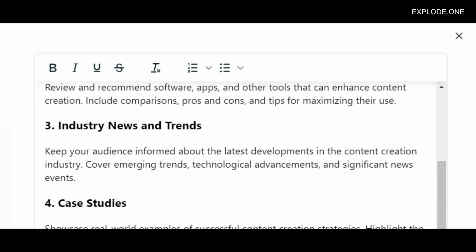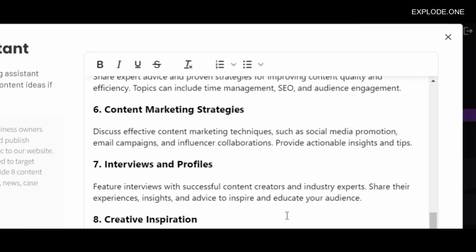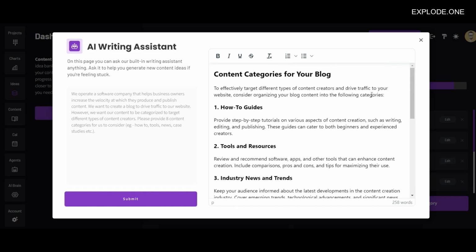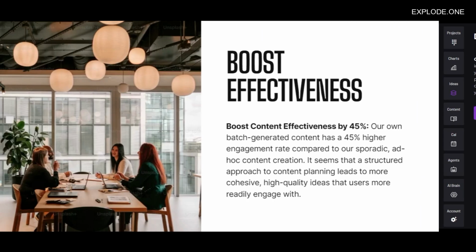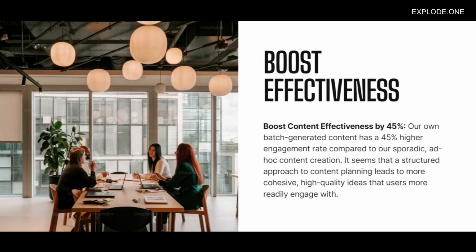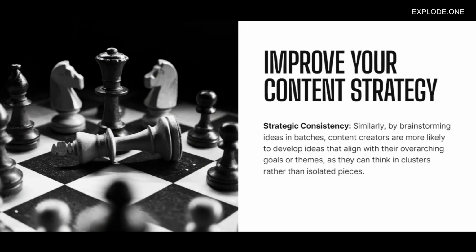Now, this can take some time to get right early on, but this process can result not only in huge time savings, but also in much more efficient content production. In fact, our own batch-generated content has a 45% higher engagement rate compared to our sporadic ad hoc content creation. It seems that a structured approach to content planning leads to more cohesive, high-quality ideas that users more readily engage with. Similarly, by brainstorming ideas in batches, content creators are more likely to develop ideas that align with their overarching goals and themes, as they can think in clusters rather than in isolated pieces.